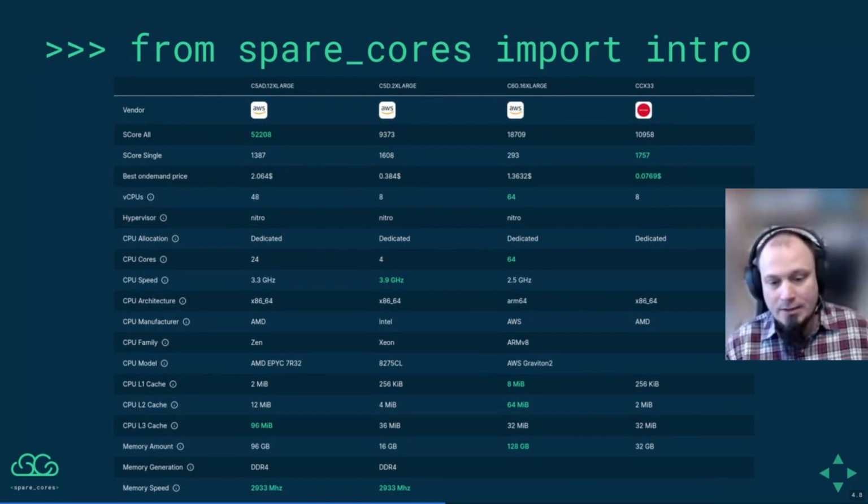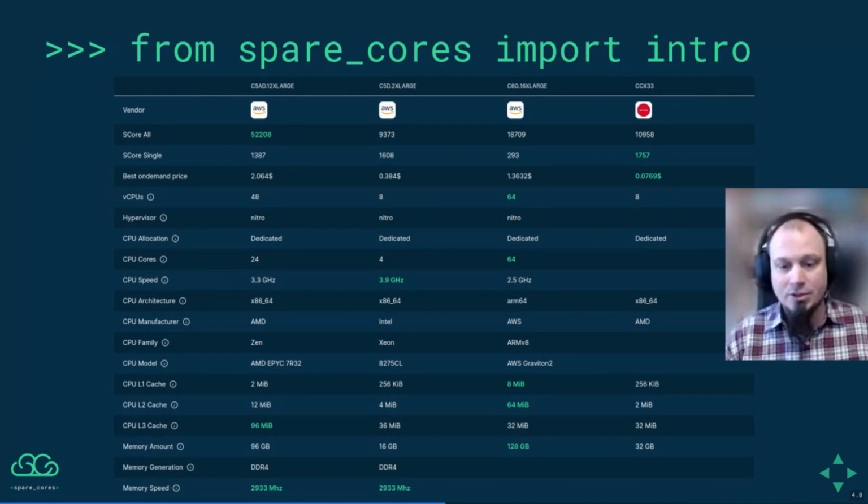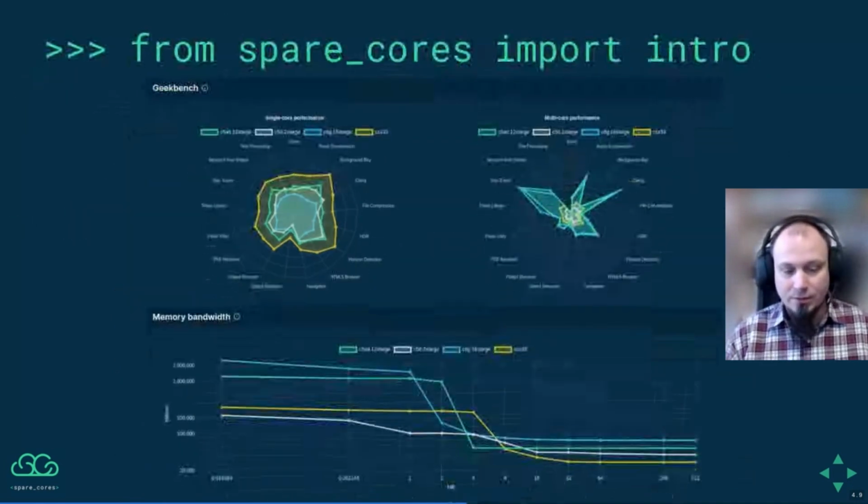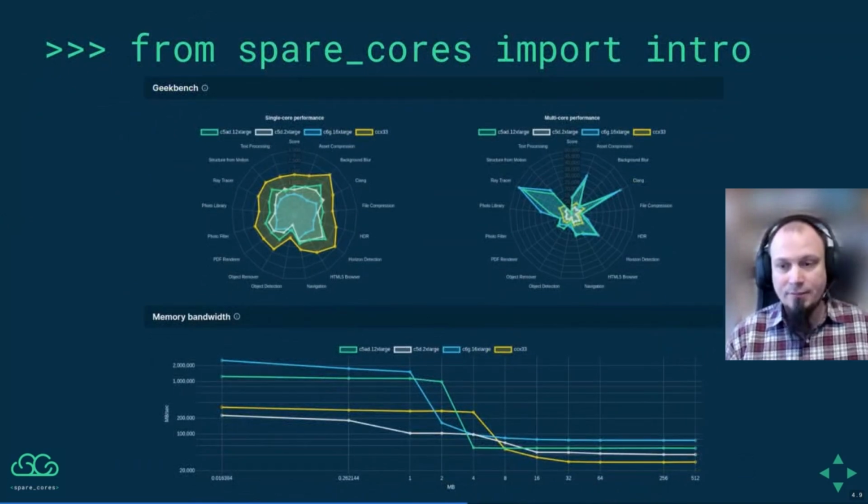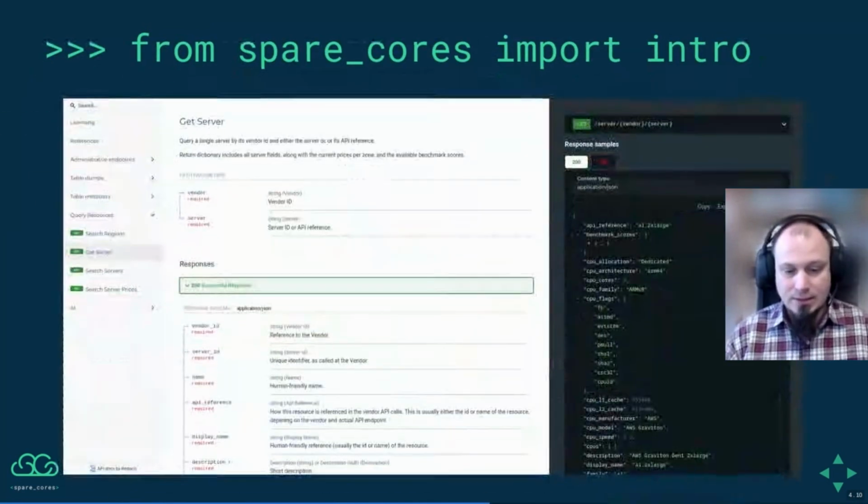So instead of only looking at a single machine, you can also compare those in structured tables like this one. You can generate plots on the benchmark results. We recently finished a feature so that you can embed all these tables and charts in a blog post via iframes from our SpareCourse site. So if you want to do some analysis, that's pretty easy.